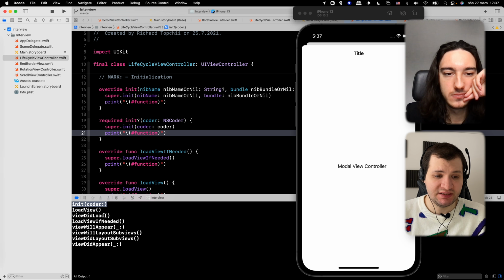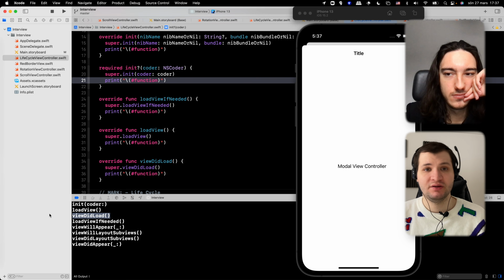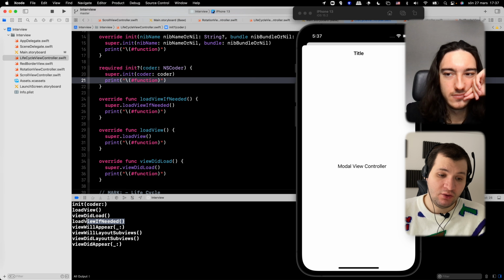The next one is loadView, which is a method called when asking for a view to be loaded, and viewDidLoad follows it immediately. Basically, once the view is loaded, you get the viewDidLoad event. I don't understand why loadViewIfNeeded is called after that. Probably it's some sort of legacy artifact, because it doesn't make a lot of sense. Maybe it's just to ensure that the view is loaded, but at this stage it does nothing.